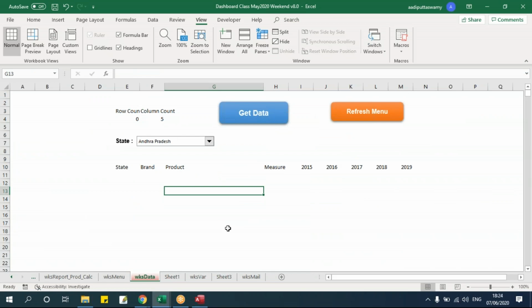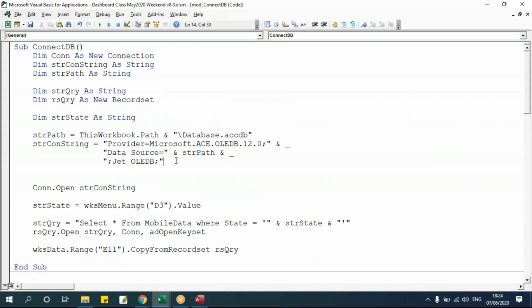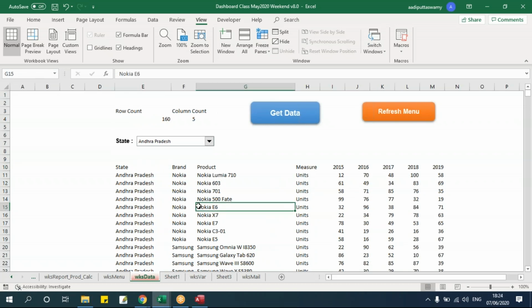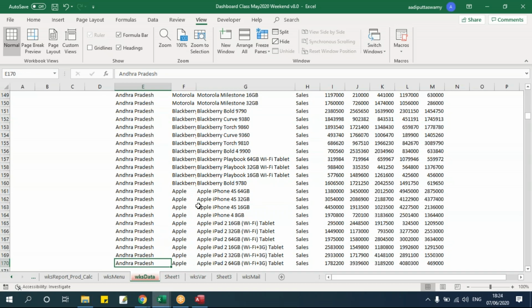I told you, always try to use F8, so that once you feel the code is fine, only then use it with the objects, that is, where you are assigning it. I'm just trying to run this. Yes. Now just fix this. See, only Andhra Pradesh is there.